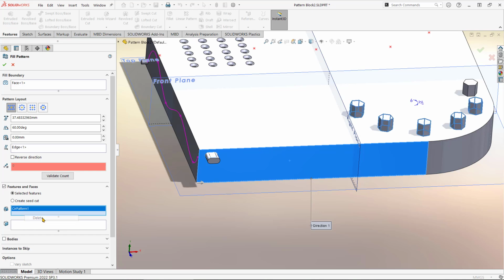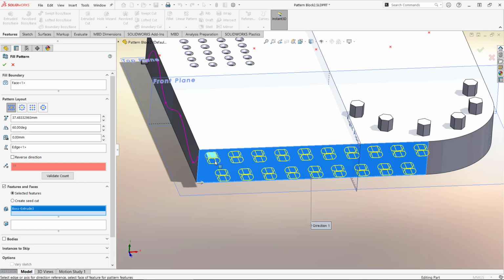I don't want to pattern a pattern itself. What I want to pattern in this instance, so the feature I want to enter into this features to pattern box, is this little boss here. And when I select it I get a preview of what this pattern will achieve.